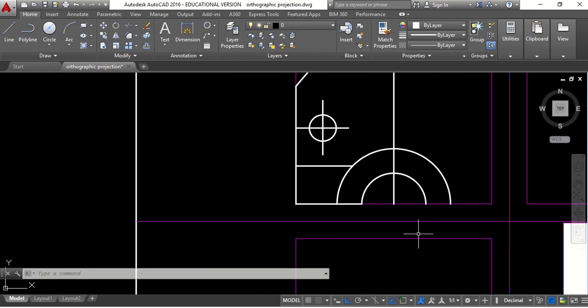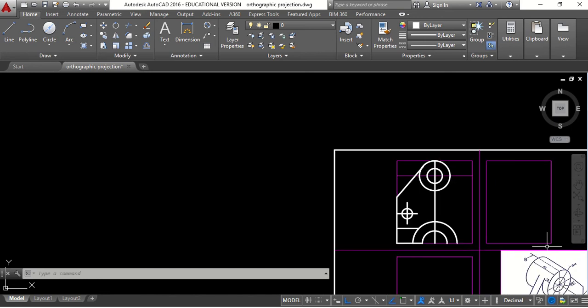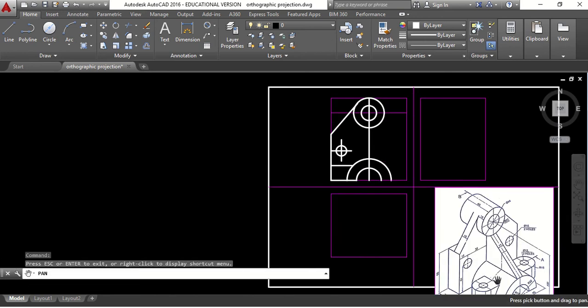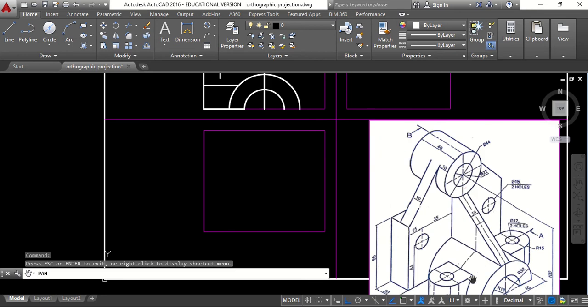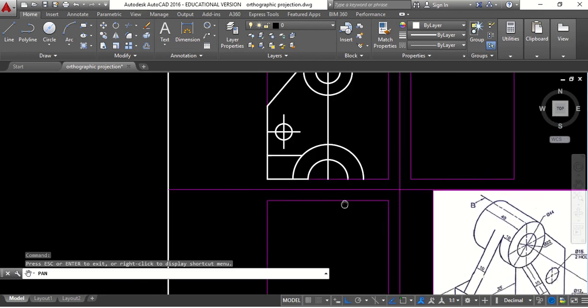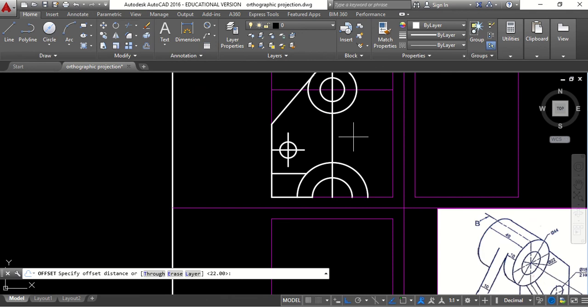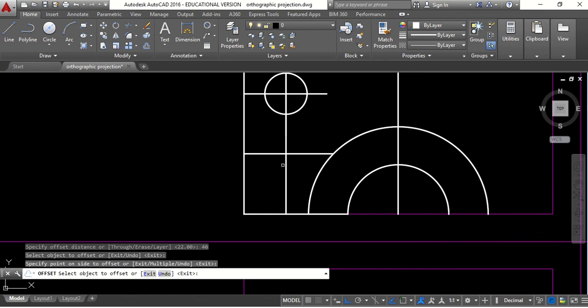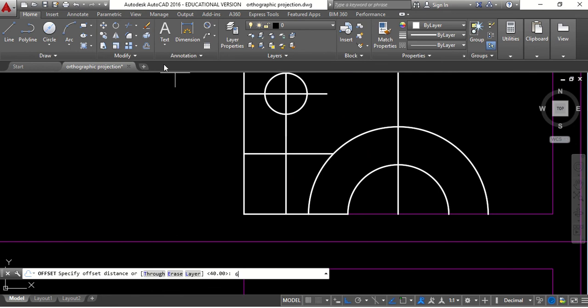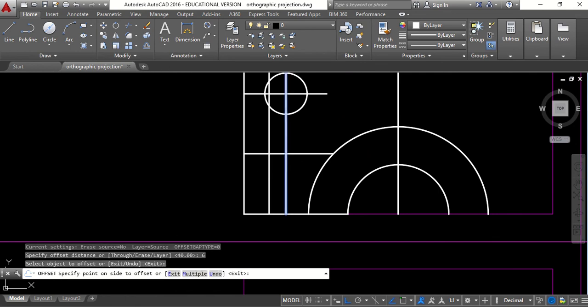Now there is one more hole over here which we need to draw. The size of the hole is diameter 12, and the location is 40 millimeter. So let us offset this line by 40 millimeter. And the hole is 12 millimeters, so an offset of 6 millimeter per side. So let us offset this line by 6 millimeter in this direction and 6 millimeter in this direction. We'll trim the unnecessary lines with the help of the trim command.